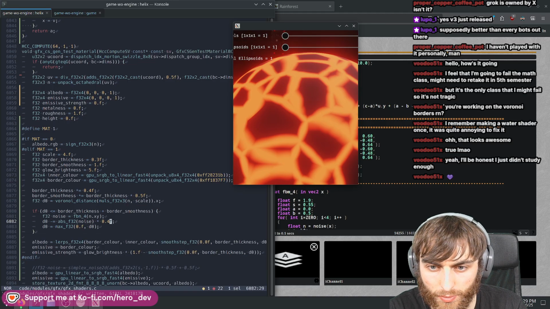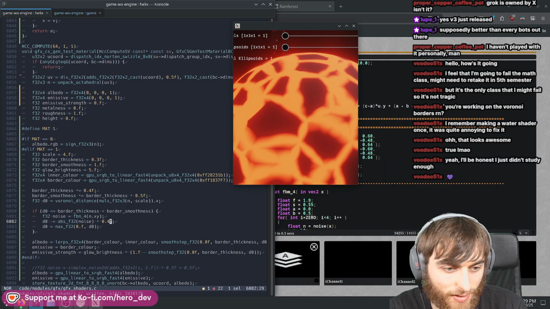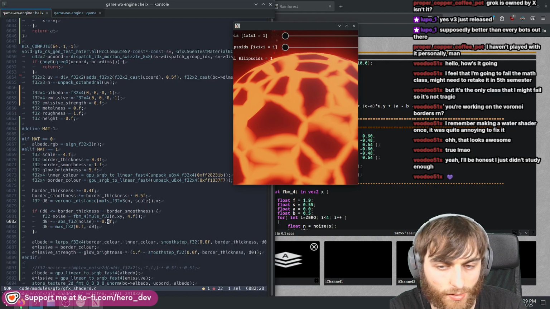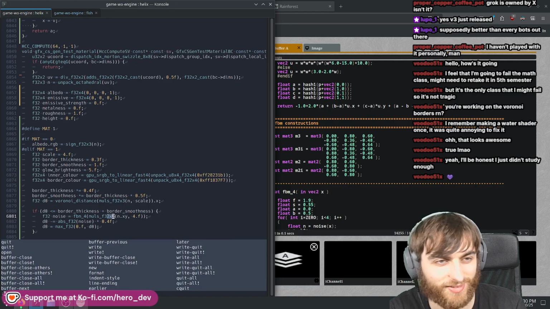Zero 0.4. It's not high frequency. I think I need to scale this by something that gets passed into that FBM. Make it more high frequency. Ah, I fudged that one, didn't I? Ah, it's going to be a times 2.